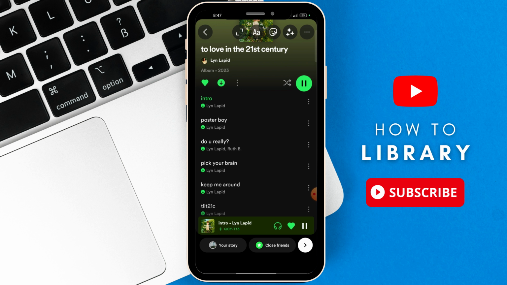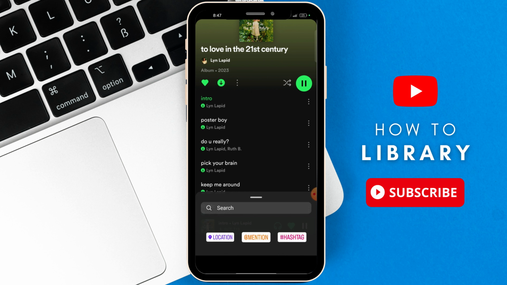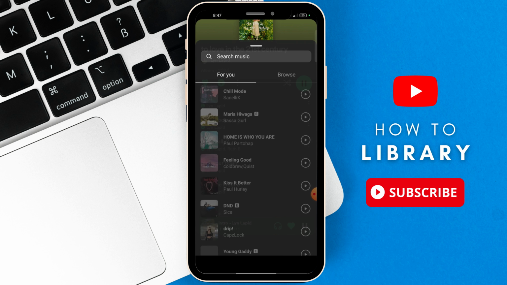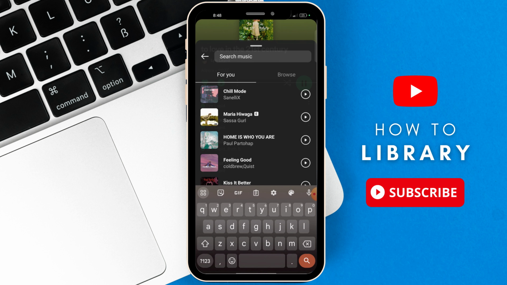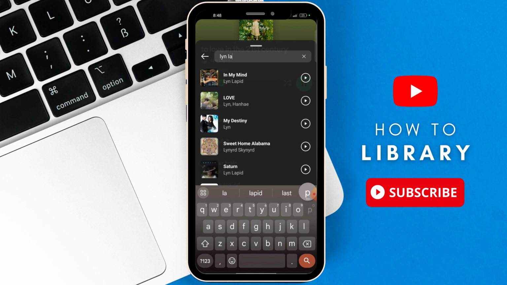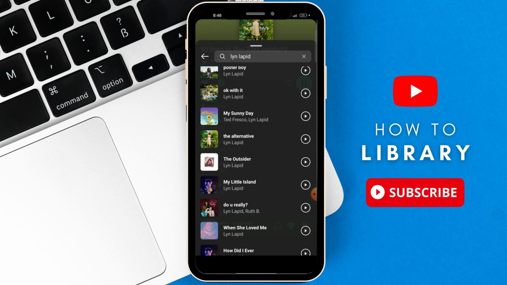So in order to do that, on the top right here, you'll see 5 different icons or logos. Just click on the one in the middle, which is the sticker one. And once you're here, you'll see music on the left here. So just click on that. And once you click on that, it'll prompt you to search for a music that you want. So I'll just search for the artist's name, Lapid. And here is one of her new songs called The Alternative. I'll just click on it.